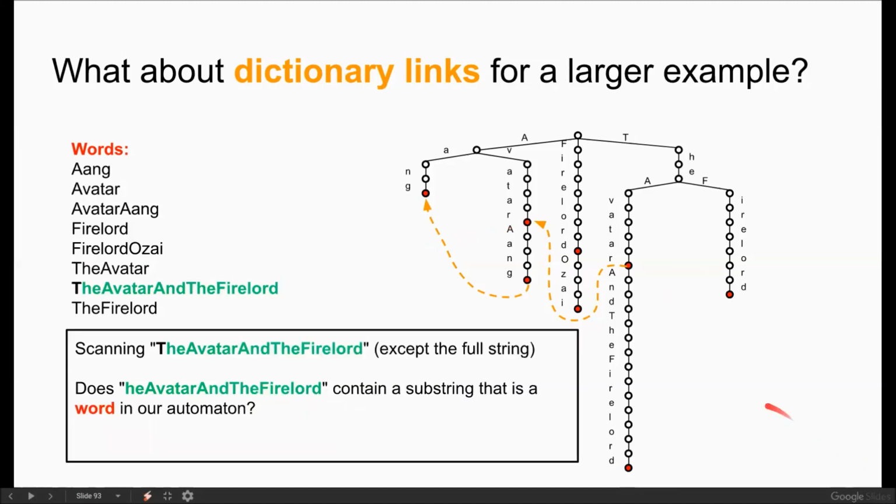Okay, let's do one that's a little bit more tricky. So the current word that we're going to scan is the avatar and the Firelord. So again, in reality, we're checking the whole string excluding the first character. So really what we're scanning is he avatar and the Firelord for substrings that are also words in our automaton. So maybe give it a few seconds, give it a minute, however much time you need. Think about what substrings we're going to find that are also words, and based on that, think about how you think it's going to change the automaton. So if you'd like, you can pause the video. Otherwise, I'm just going to resume in a few seconds.